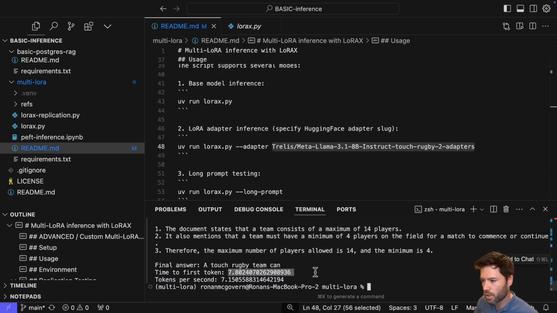The time to first token here is about 8 seconds. That includes the time to download the adapter and load it. And the tokens per second are about 7. So the response speed is not that high here. I think this is partly because TGI is not quite as fast as vLLM in certain cases. I haven't dug under the hood, but what I can say, and you'll see later when I run a vLLM server, is that the inference speed will be quite a bit higher.